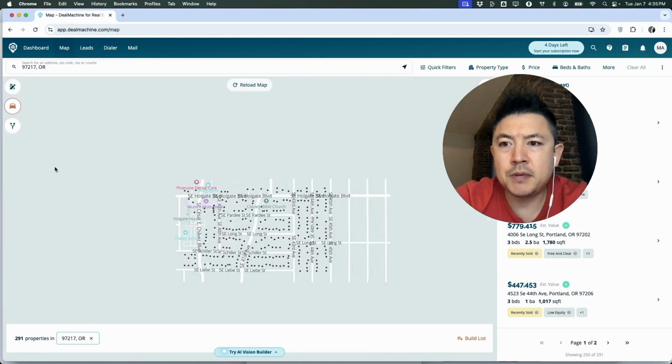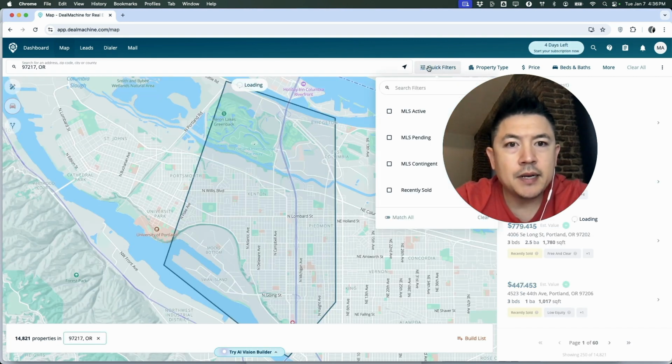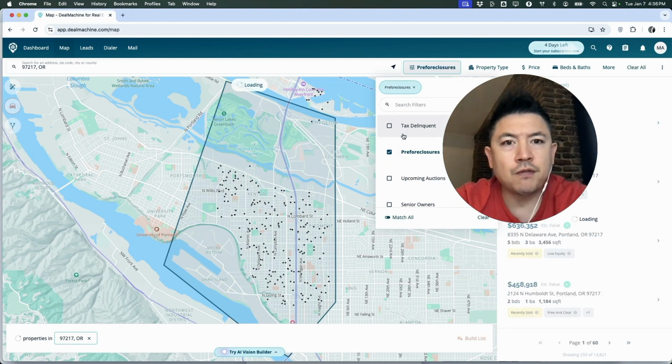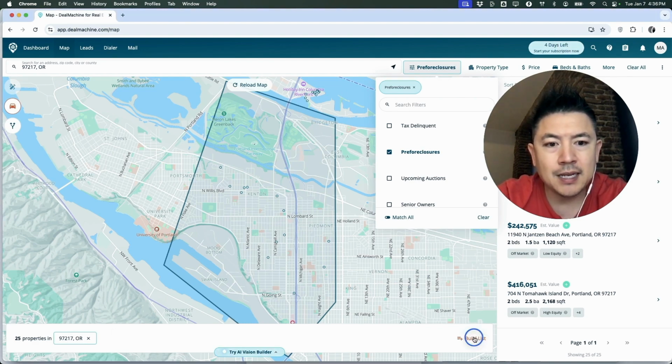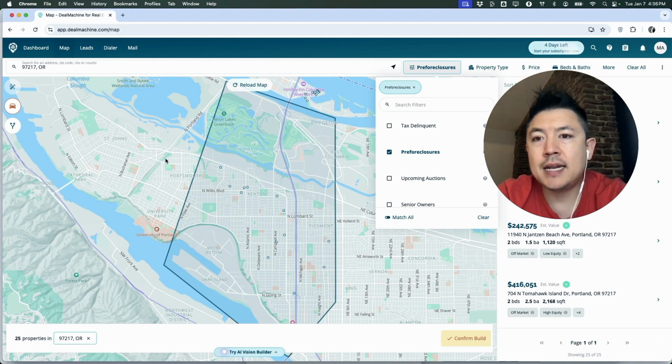Okay, I'm going to use this zip code and then I'm going to use this quick filter right here and I'll just choose pre-foreclosures for the purpose of this video. Okay, so if you look down here, it's showing 25 properties that fit the parameters that I just typed in quickly. And then you're just going to click right here, build list. Okay, now it's building. Once the list has been built, now you can go ahead and export those leads.